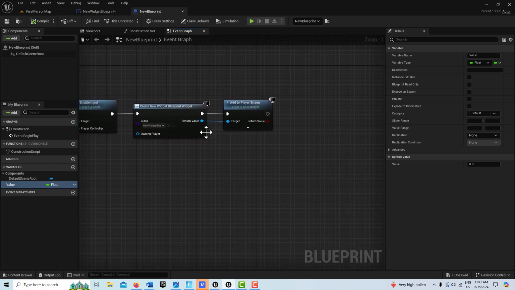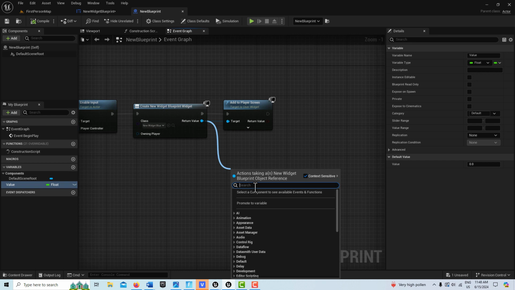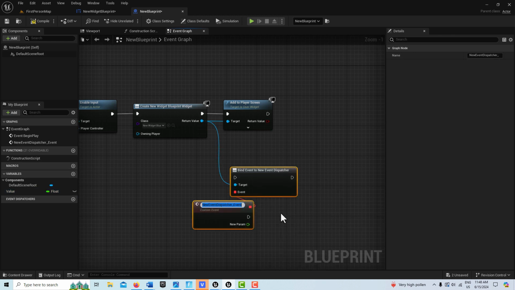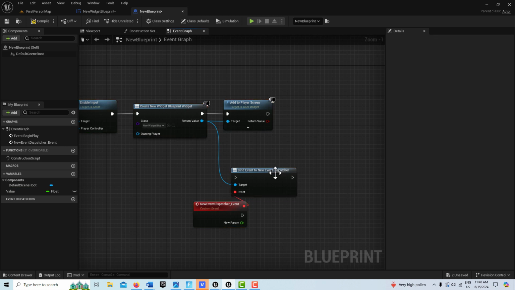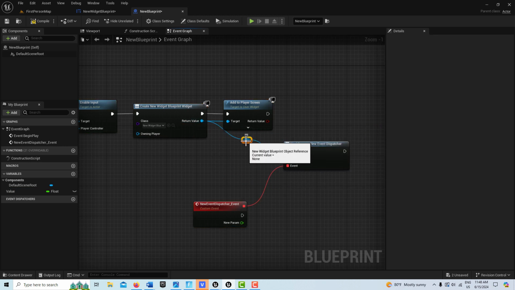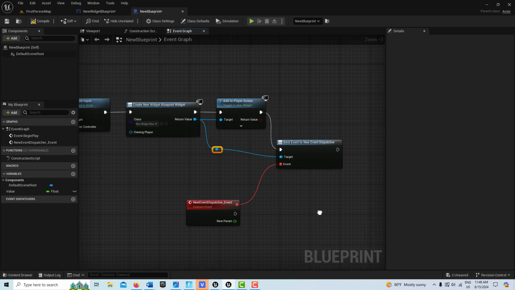Well, we need to just drag off of here because that's a reference to our blueprint. And we're going to go assign new event dispatcher, this right here. Right here. Let me put a little reroute node in here like this. And this just goes in here. And you'll see here's the value coming out of here.